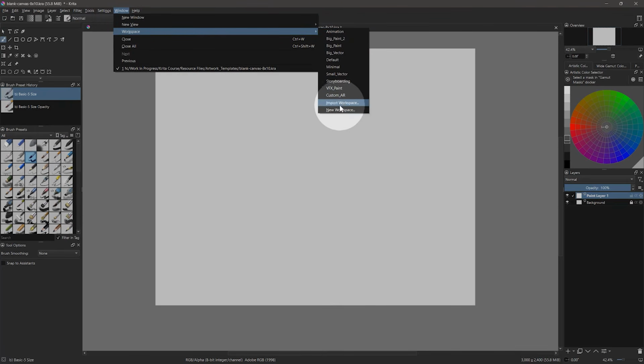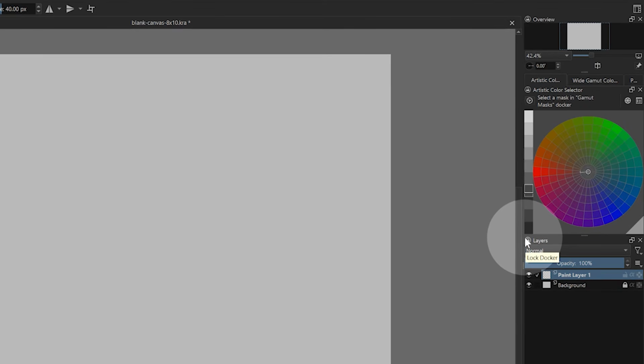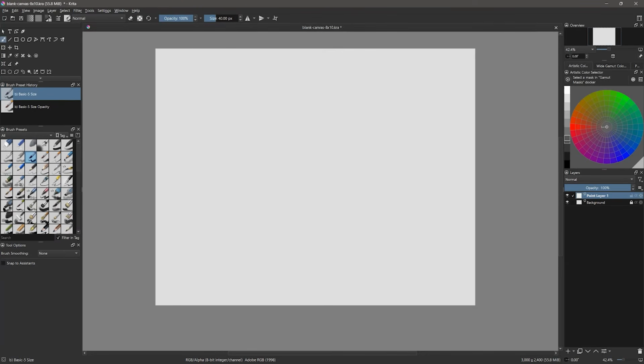If you've made any changes, you can go to the Window menu and Workspace, New Workspace to back up your layout. This way, if something gets messed up, you can easily restore it. If you find you are constantly moving the panels by accident, you can lock them with the lock icons. Now that we've created a canvas, let's learn how to navigate Krita in the next lesson.